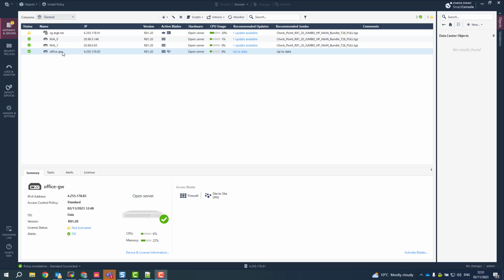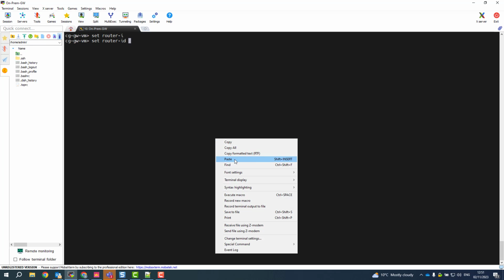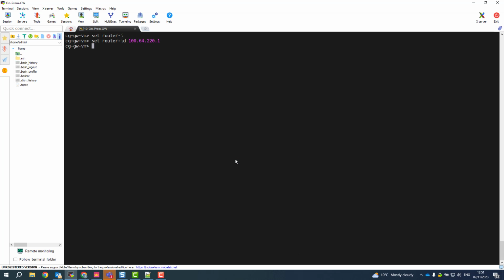I will connect to the gateway over SSH, and I will configure a router ID. Any IP address that is not in use and not part of the existing subnets will be okay. I will also set BGP private AS. I'm done with the Check Point gateway side, now I will switch to the Azure console, and I will create the VPN gateway.